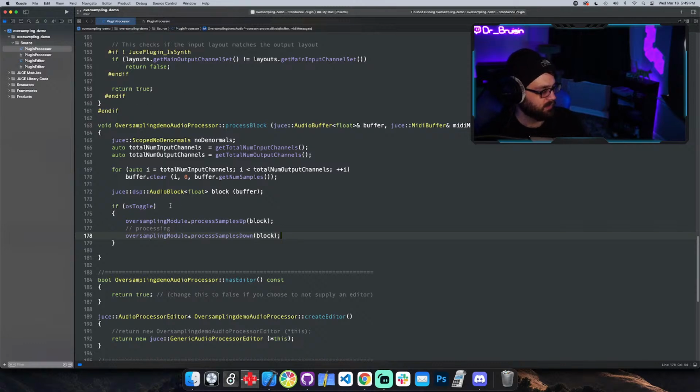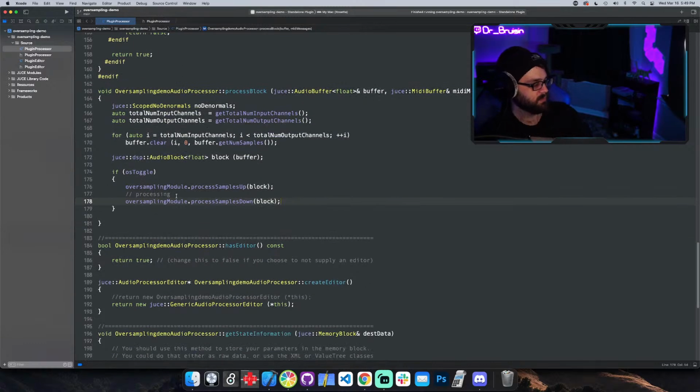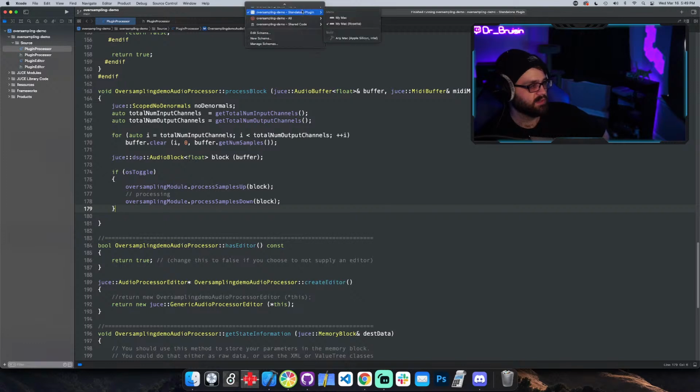Right. And then if there's anything that we wouldn't want to include in the oversampling anyway, we could just put it outside of this if statement, probably be fine. Let's check to make sure that this works. That should be good, right? Yeah, simple enough. Okay, I think that'll work.